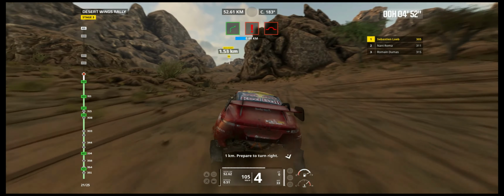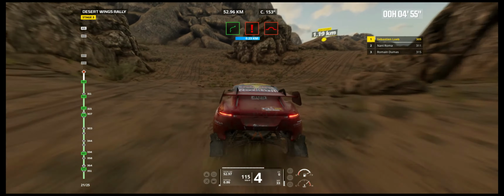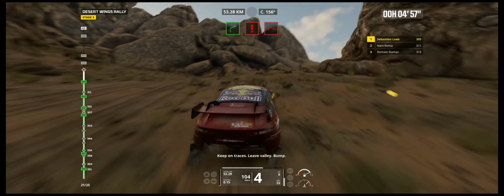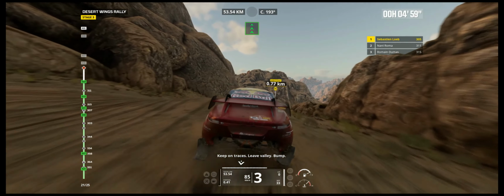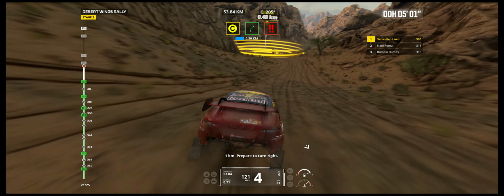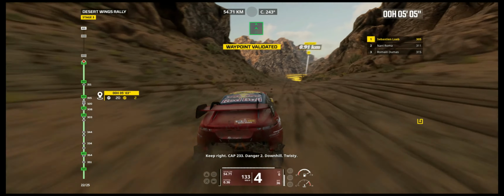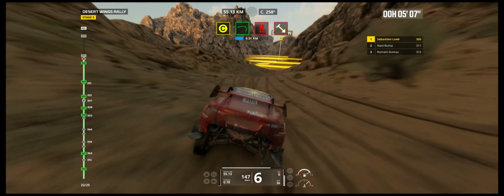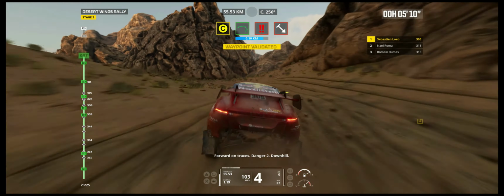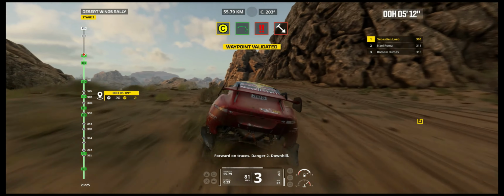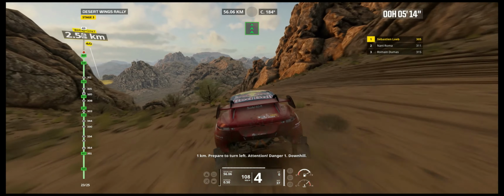1 kilometer, prepare to turn right. Keep on traces, leave valley, bump. 1 kilometer. Prepare to turn right. Keep right. Cap 233. Danger 2. Downhill. Twisty. Forward on traces. Danger 2. Downhill. 1 kilometer. Prepare to turn left.